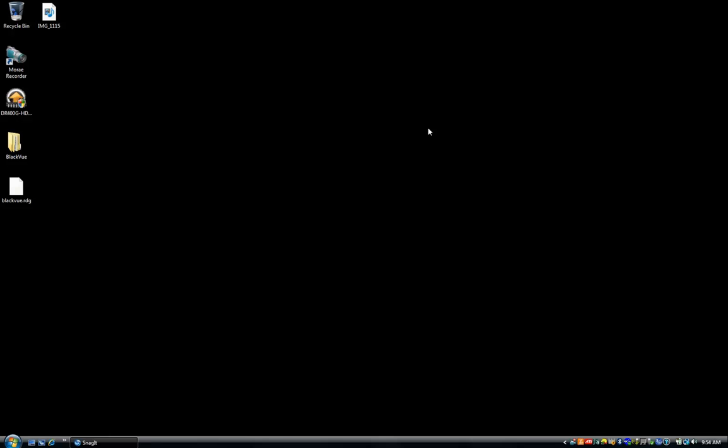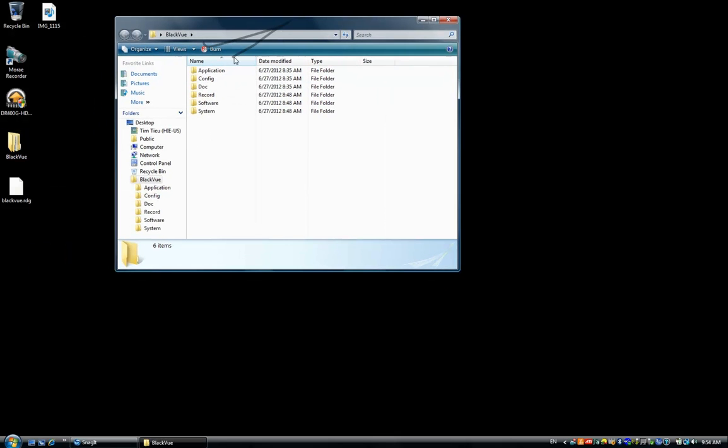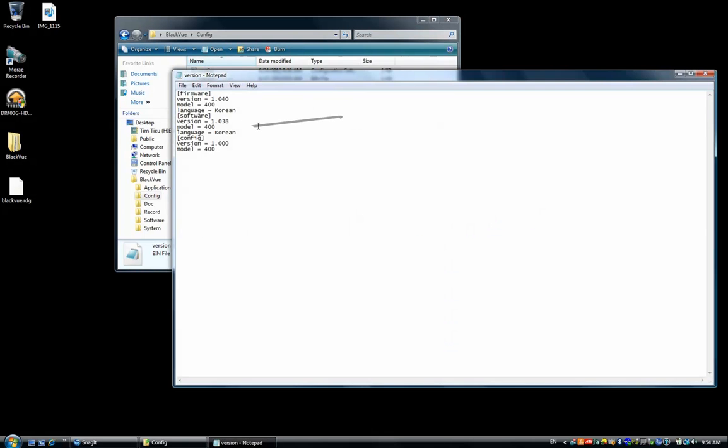Take out your SD card again and insert it back into your computer. And again, go ahead and access that config folder, open the version file with Notepad, and change this back to English. And then hit save.